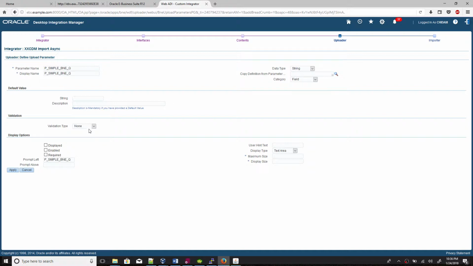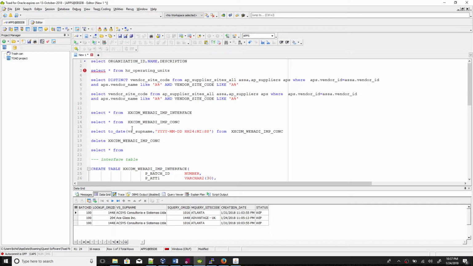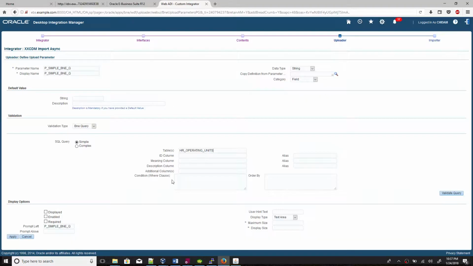Here the validation type is BNE query. This is simple. The table name is HR operating units. The ID name is the value organization ID. We are going to use the organization ID from the table. Here we should select the organization ID.